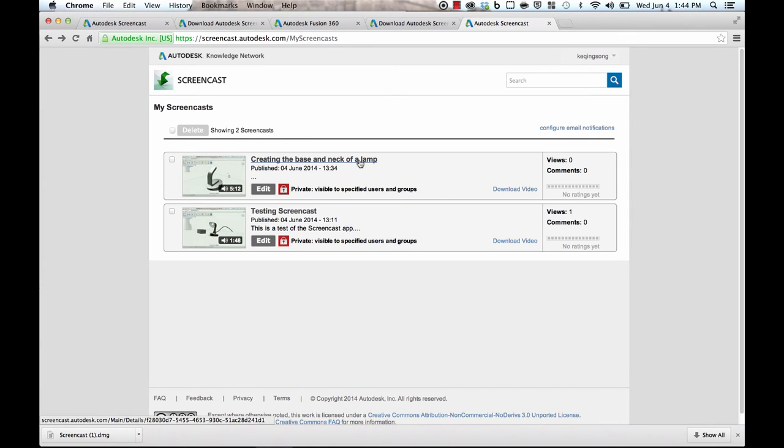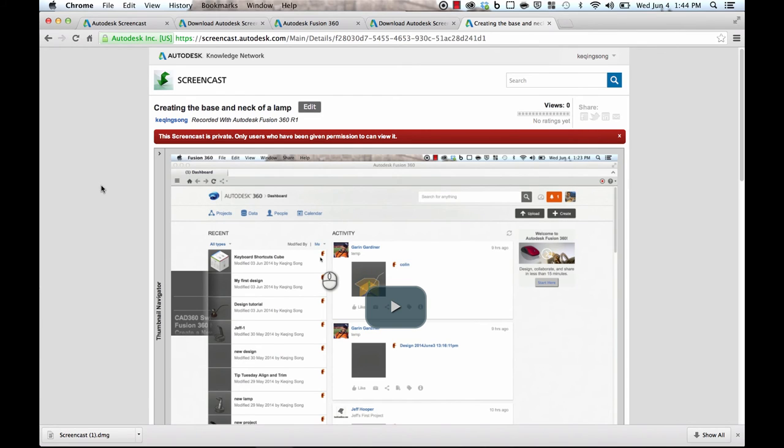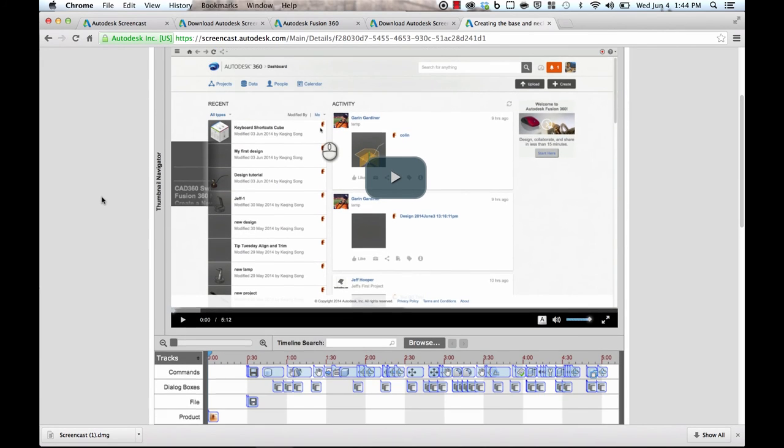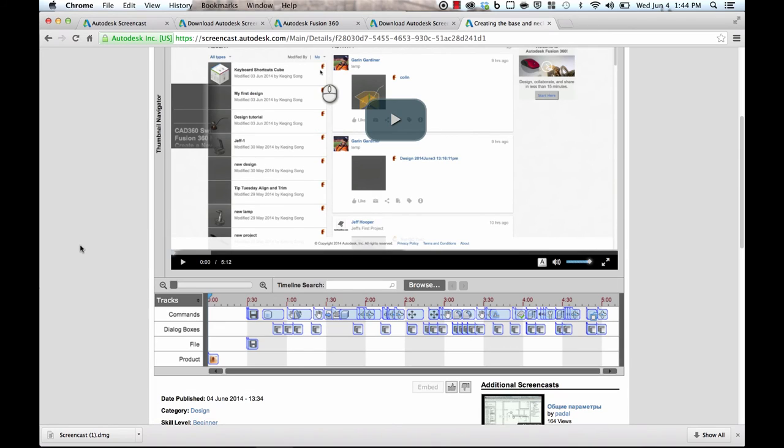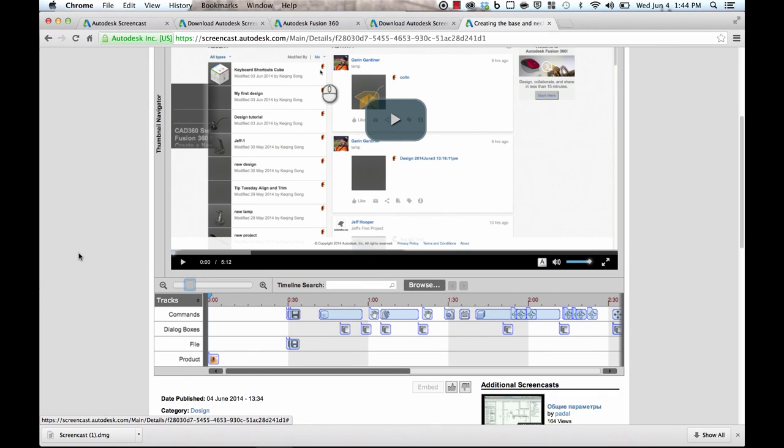I'm gonna click into it and watch what I just recorded. So if I click that, it will take me into the video. Right now it's showing that the screencast is private, which is exactly what I want. And now you can see the video that I created and you can see the timeline that has all the commands that I used. And you can zoom in and out and see exactly at what point in time I used what command and learn from the timeline as the video progresses. So the timeline will move at the same pace as the video. It will be pretty useful to follow along.